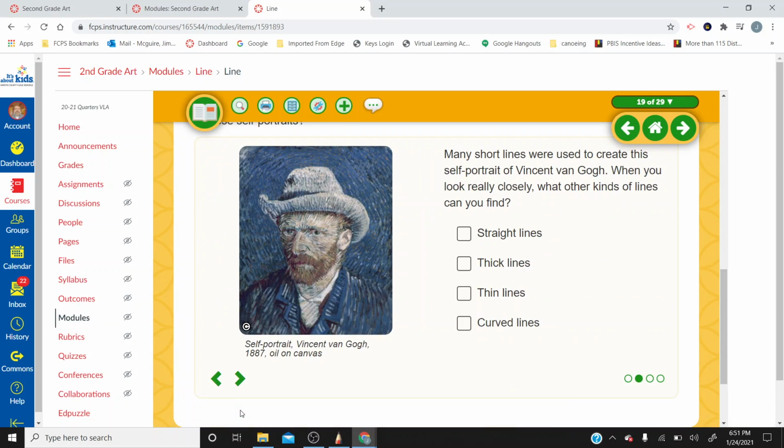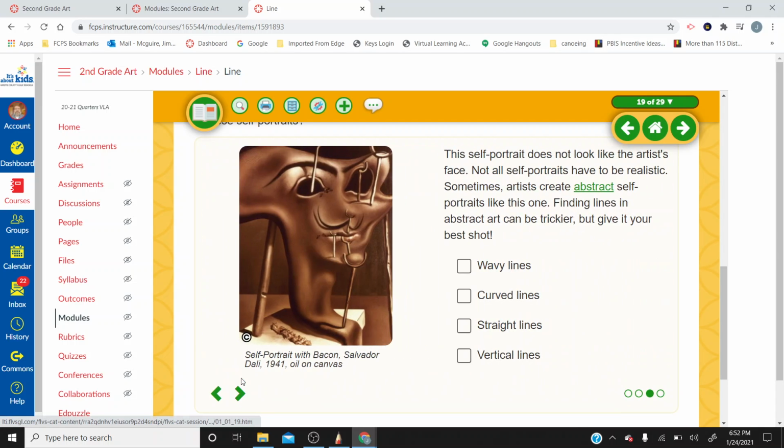What about this one? Many short lines used to create this self portrait of Vincent van Gogh. When you look really closely, what other kind of lines do you see? I see sort of thick lines here, and thin lines, and some curved lines, and straight lines. I'm going to go with these thick lines.